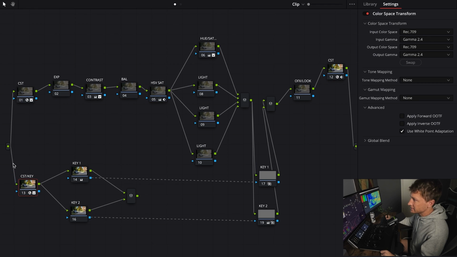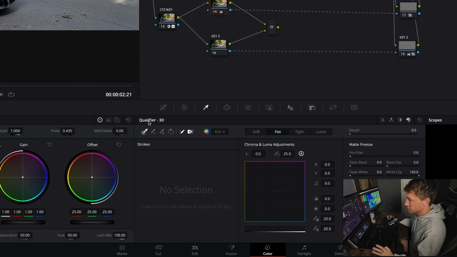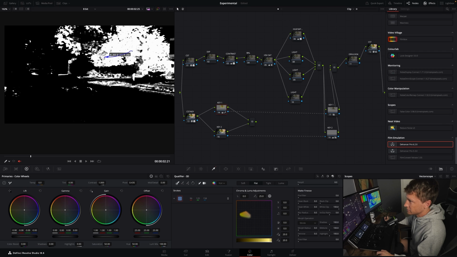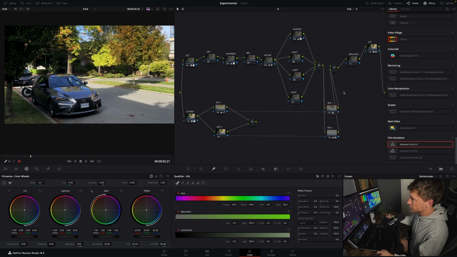You create another node that's your CST key, and you are just going to transform it from, let's imagine this is S-Log2 to Rec 709, or any type of log that you have to Rec 709. Then you are going to create two nodes, and these are going to be your keying nodes. Now, I'm going to use a Qualifier 3D. Let's say I just want the green. Now this key is a clean key, and I'm connecting this key to this node that's in DaVinci Wide Gamut.